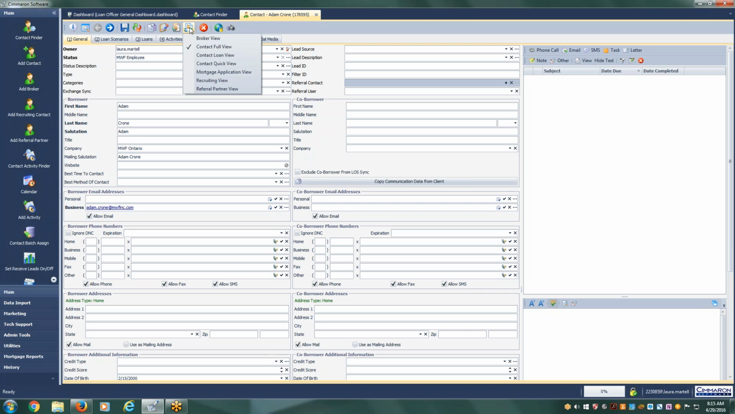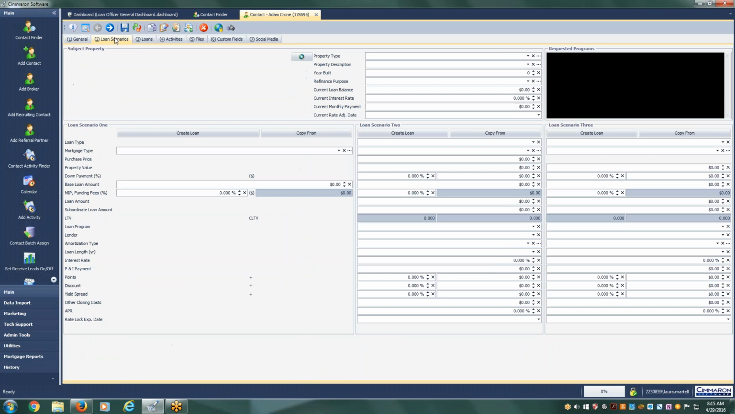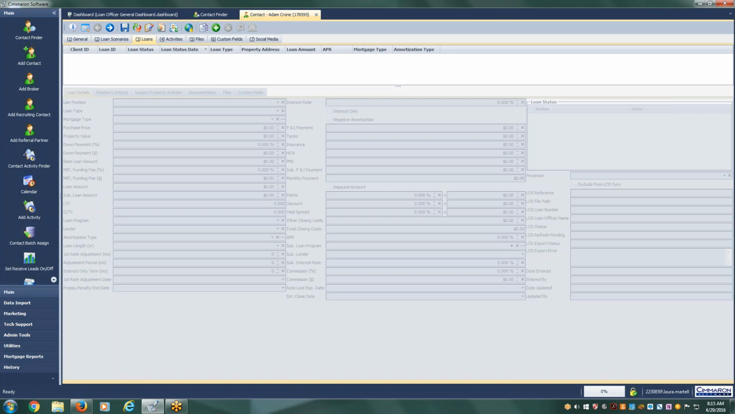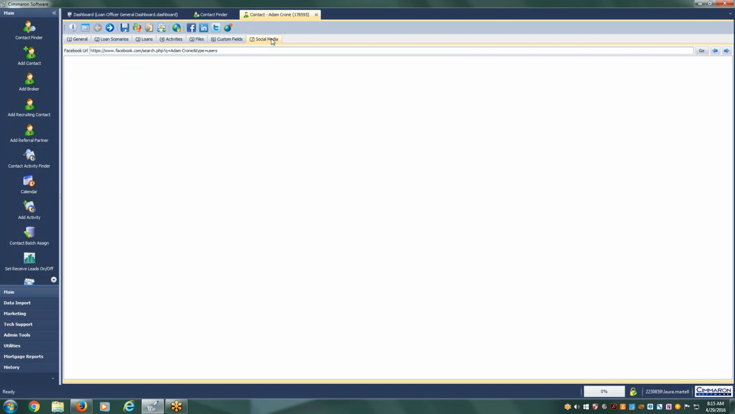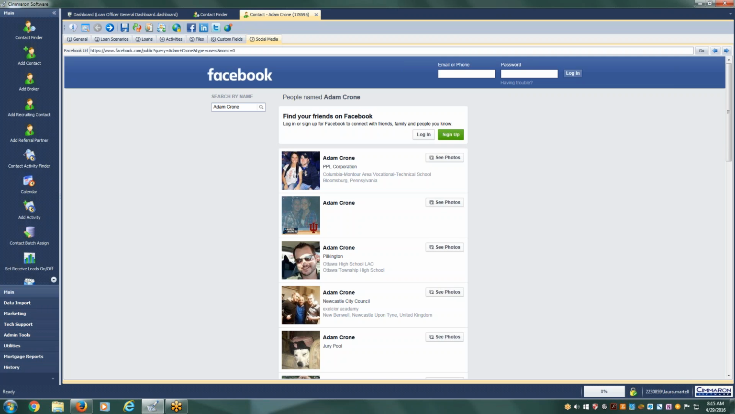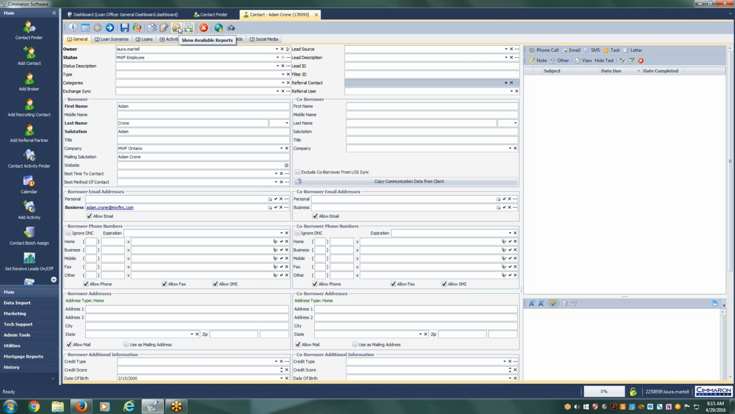The system's going to remember what you selected, and the next time it'll show you. So the contact full view is great. It's going to have everything you need from your general info. You can put in some loan scenarios. If there are loans in LendingQB or Point, that's going to be in this tab. Your activities tab, files tab, custom fields, and social media. So as you can see, there's a lot here.